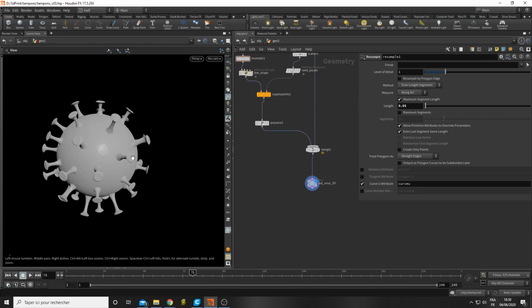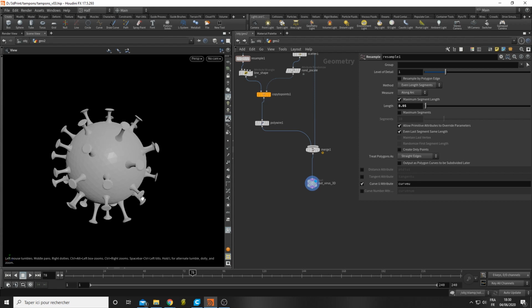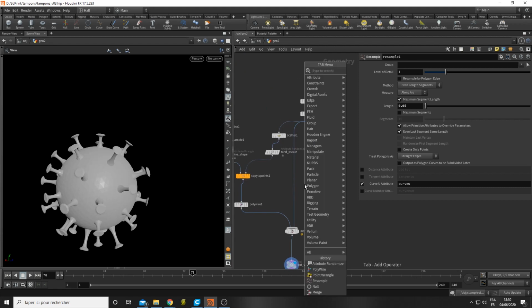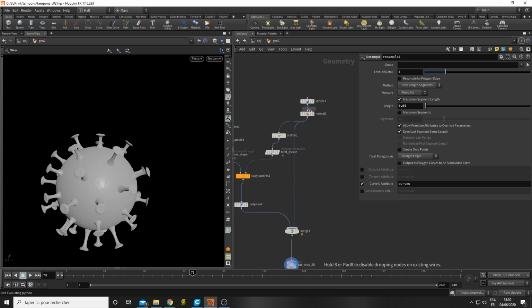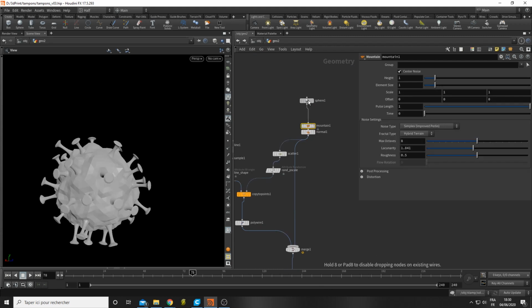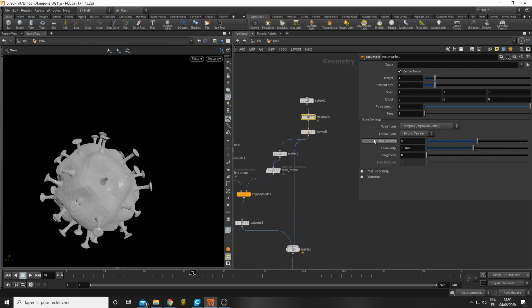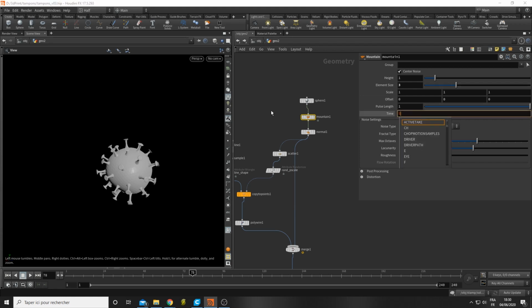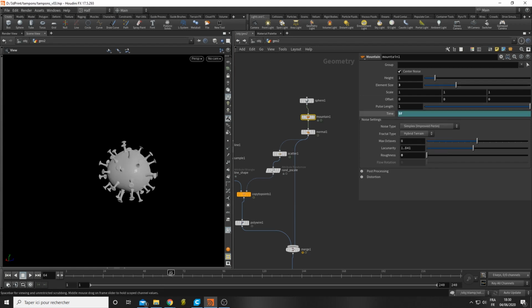Now what I want to do is change a little bit the shape of the sphere, and to do that I'm going to use a mountain node that I'm going to put right after my sphere. It's a bit too rough. Let's bring the roughness down. The element size is going to go up. Yes, that's good. And I'm going to add $F in the time, so if I want to see a different shape, I can simply move along the timeline.